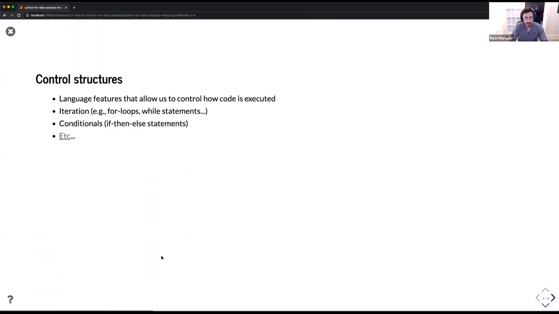Python, of course, has control structures, just like you might be used to in basically every other programming language. These are features that allow you to control how the code is executed. For example, you can do iteration with for loops or while loops. We can do conditionals with if then else statements. So let's try and do an if then else statement.